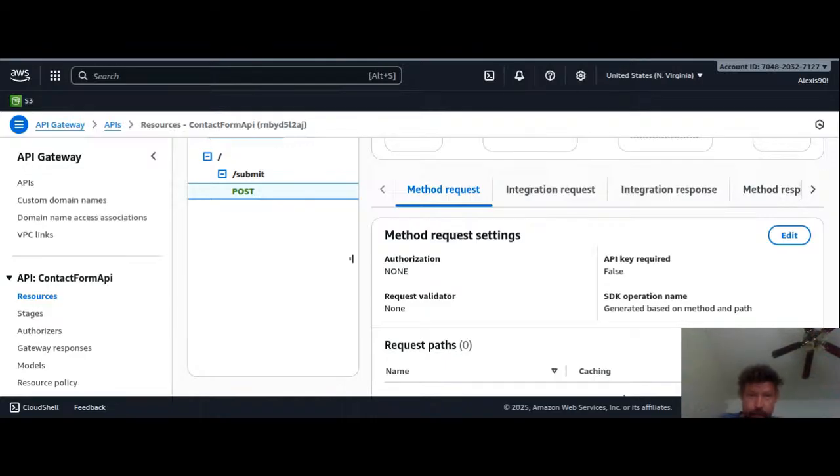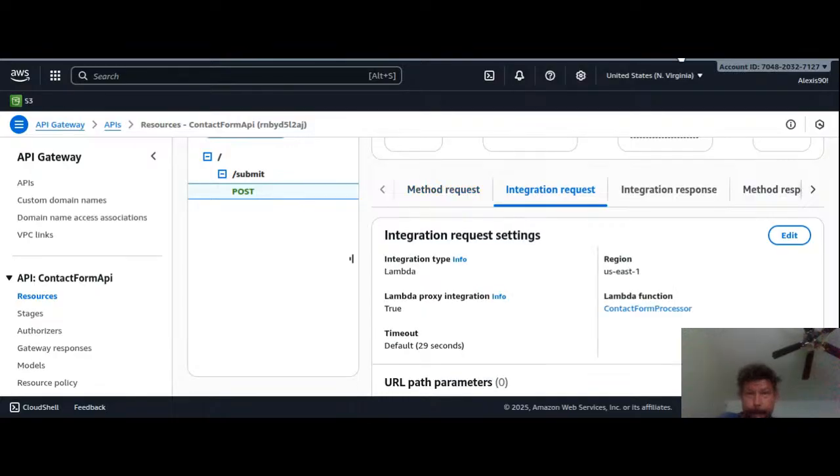So now we want to verify the integration request view. And then we want to verify, is it a Lambda function? Is it set to, as you can see it is. It's a Lambda function type and the processor, the Lambda function. So that's all good.